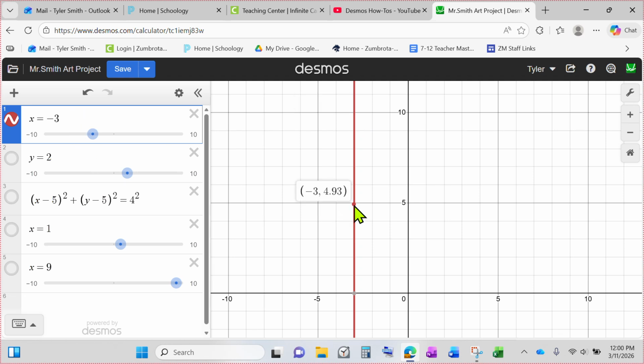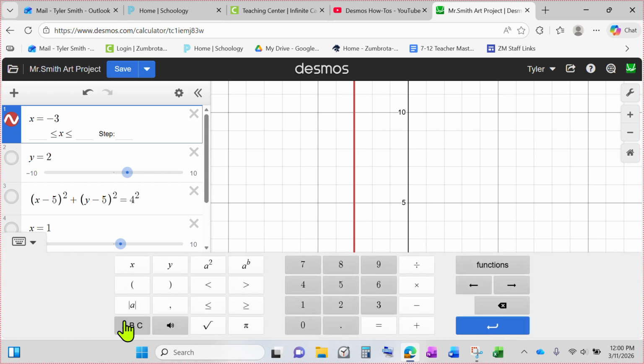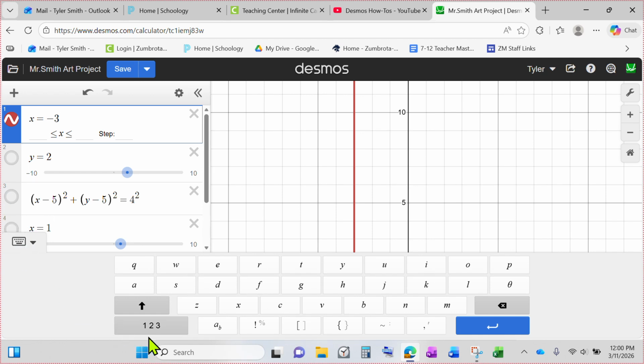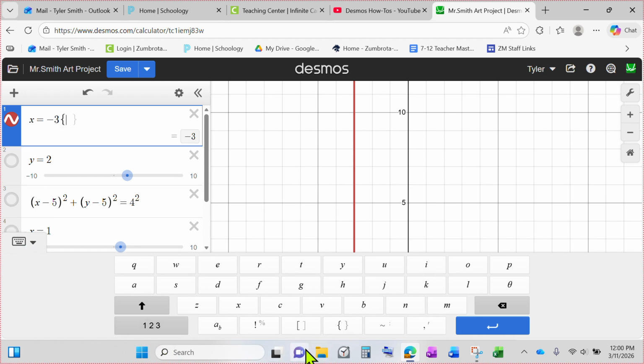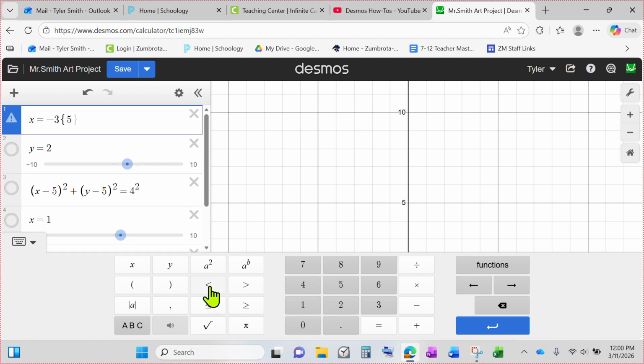So again, I want to change the Y because Y is up and down. So I'm going to limit Y. The way I'm going to do this is I'm going to use curly braces. I'm going to use the Desmos keypad, ABC, and then click curly brace. And again, what I want is for the Y's to be bigger than 5, but smaller than 10. So I'm going to write that with an inequality. I need Y to be bigger than 5, but less than 10.